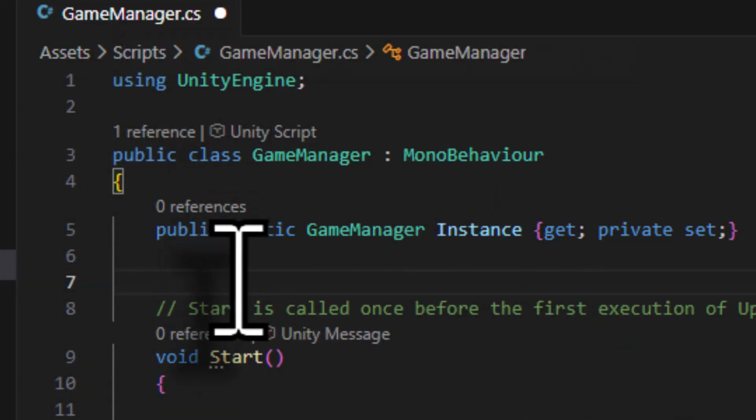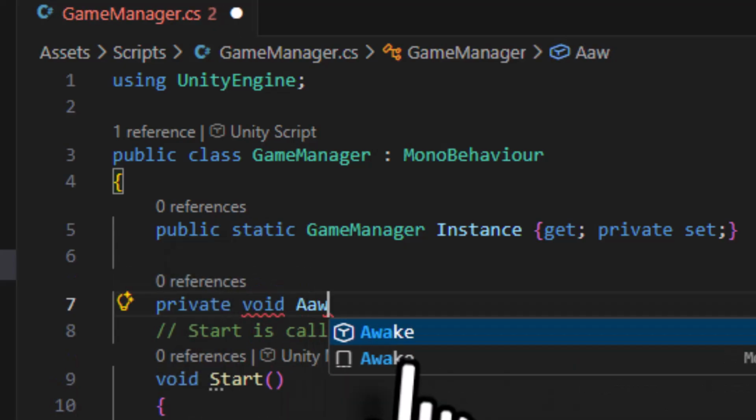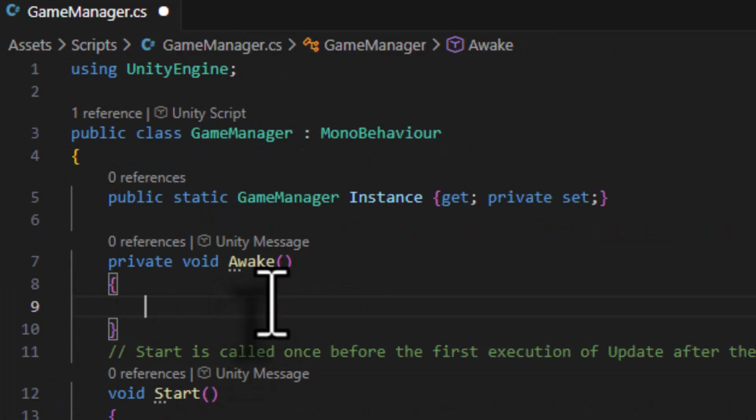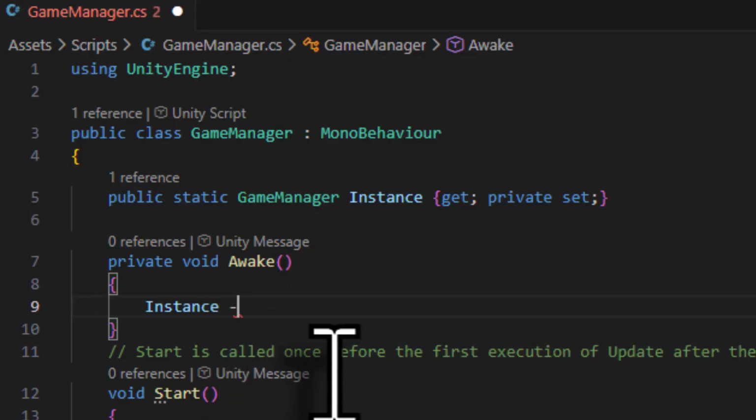How are we going to do that? I am going to now call this private void Awake. Awake is the state when the game is just getting loaded. Inside the Awake code block, now I am going to set the value of this instance to be equal to this and end it with a semicolon.